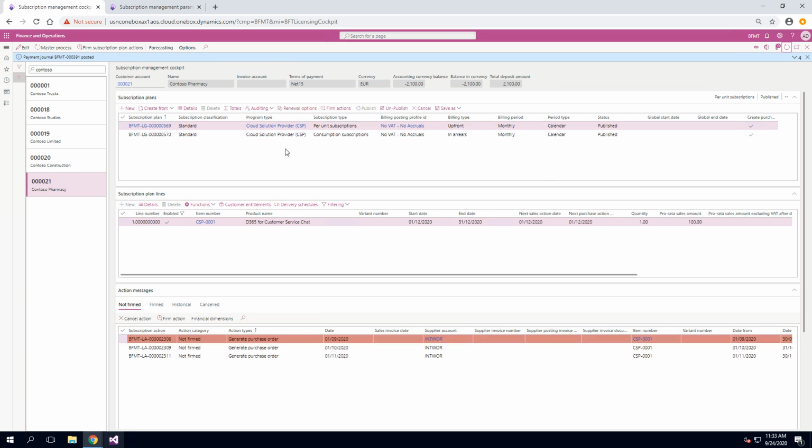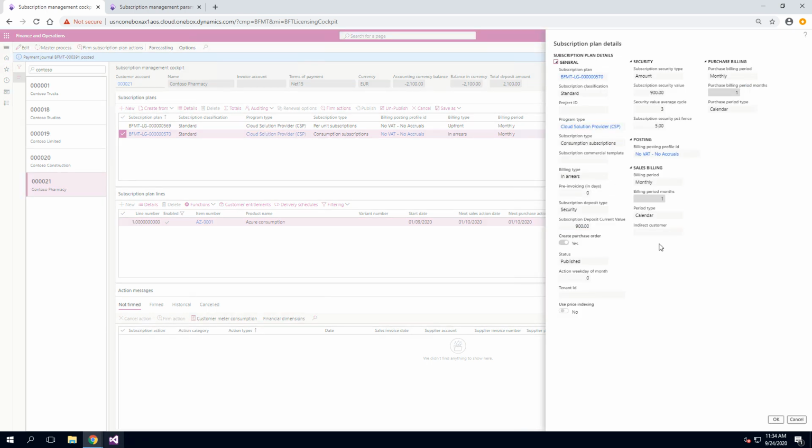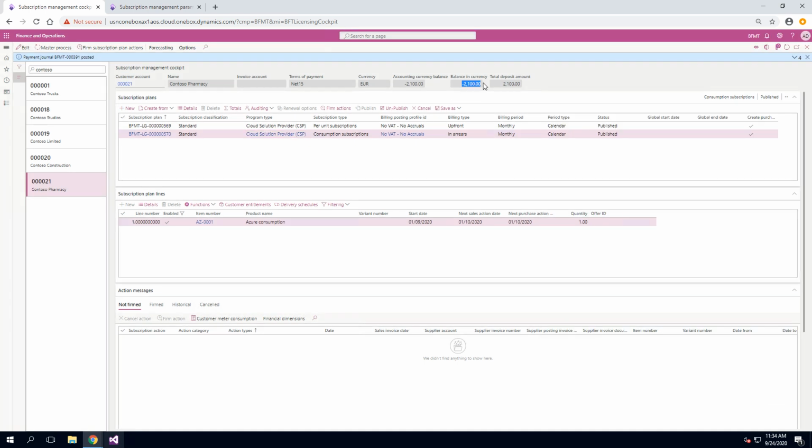And if we go back to our consumption subscription, we can just then look at the details, and there is our 900, which is a security value we configured. And keep in mind that this value is at the top, the total deposit amount at the top is totaling the deposit amount across subscriptions, across all the subscription plans which are published.